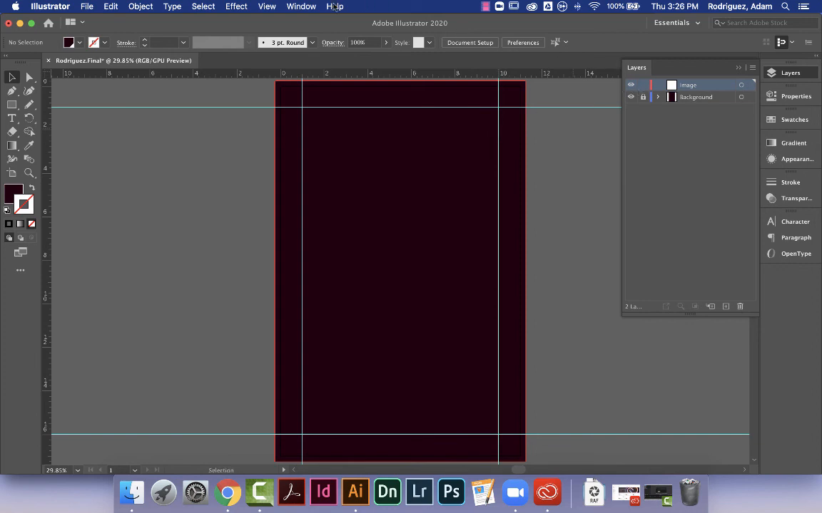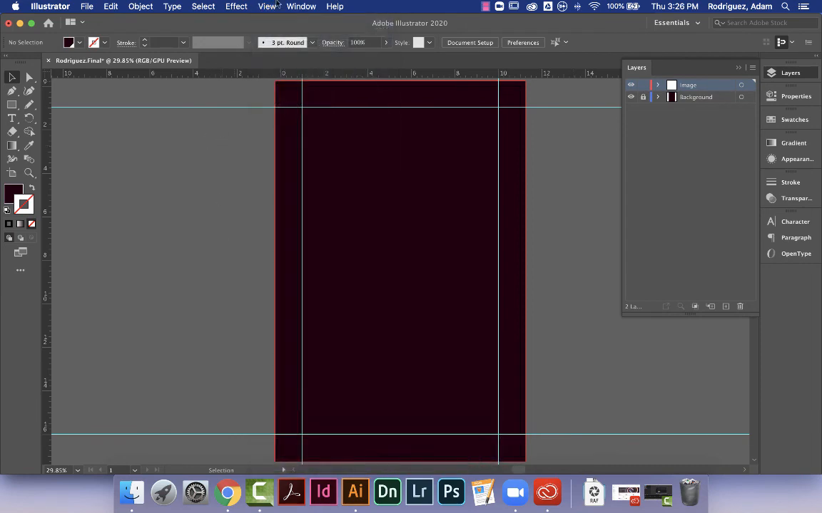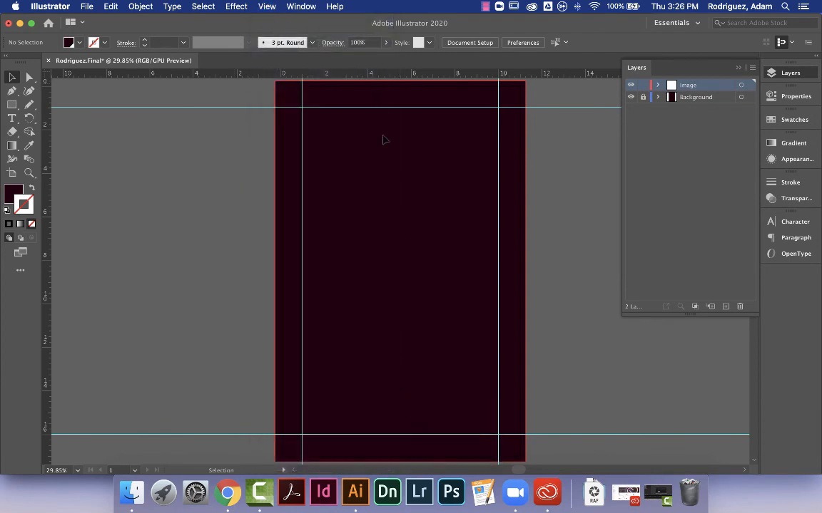Perfect. And I'm going to lock those guides. So view, guides, and lock. Well, I just unlocked them. You're going to need to lock those guides here. So now those are locked down.